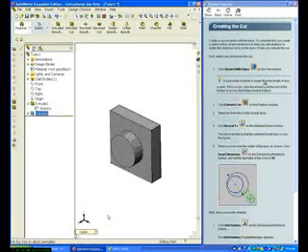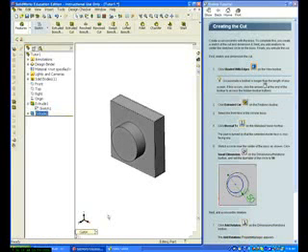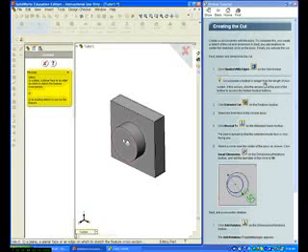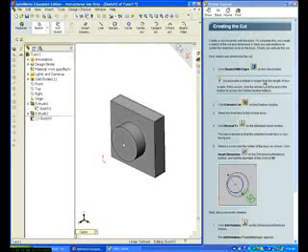I'm going to press the F key to fit the model to the graphics window. That zooms in as full as it can get. I need my feature, extruded cut. I click the sketch plane, and now click circle.